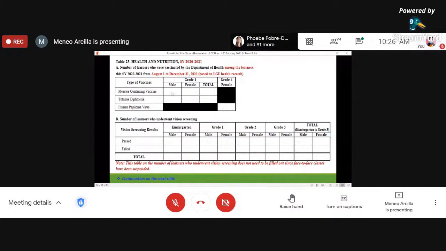If mayroon, lalagay natin. Number of learners who underwent vision screening. Okay, so I don't think we will be able to have this data. But at any rate, kung ang school niyo meron, so just put it there.